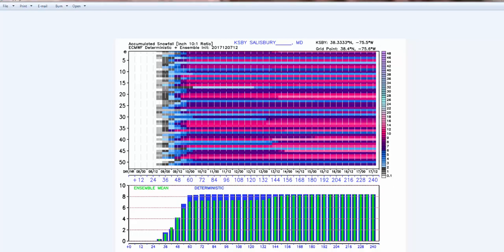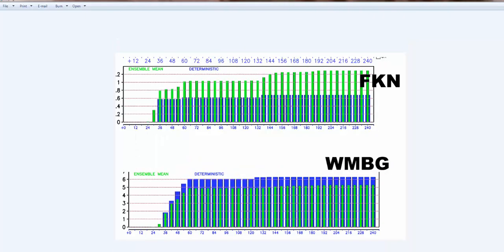Remember, the purple color, folks, again, here's the base 6 inch line right there. You see that? Right in here. And the purple stuff, this is like 7, 8 inches in here. So you have an awful lot of 7, 8 inches throughout all these things here. So Salisbury is the place to be in southern New Jersey for this event, according to the European. Here's Franklin.